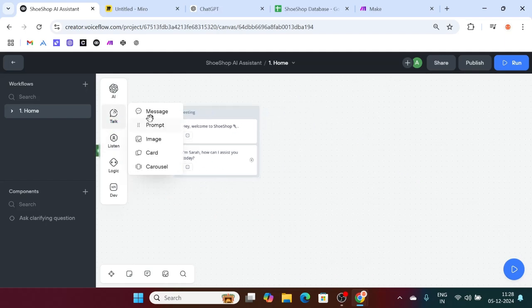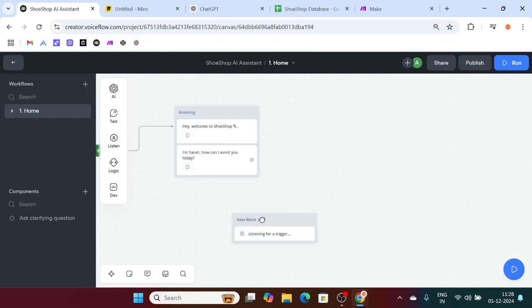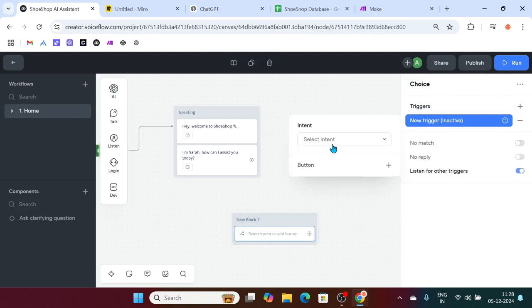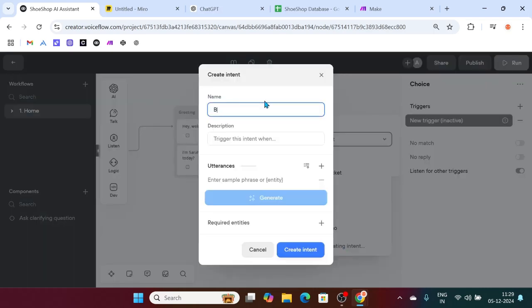Then we can create another block of buttons. I'm not going to create simply buttons. I'm going to create choices. I will explain why. So when you use the choices block, you need to create triggers. The first trigger that I'm going to create is buy product.